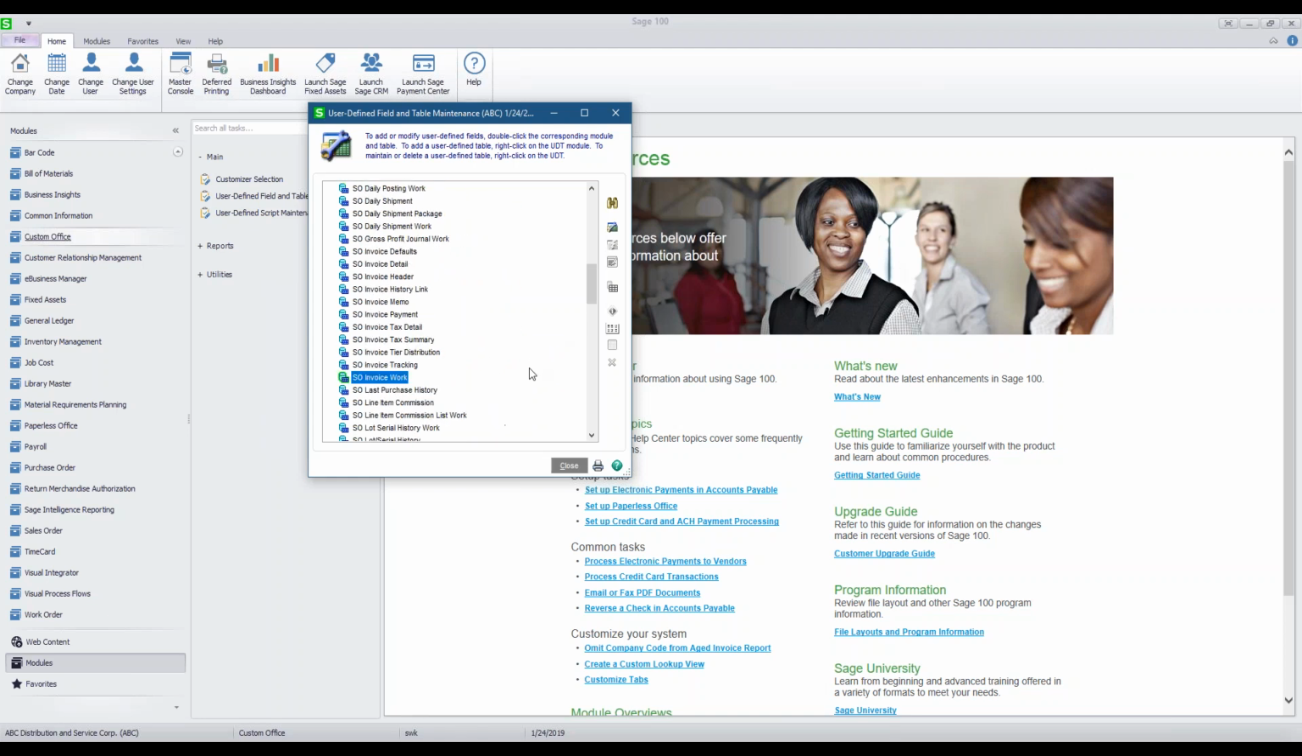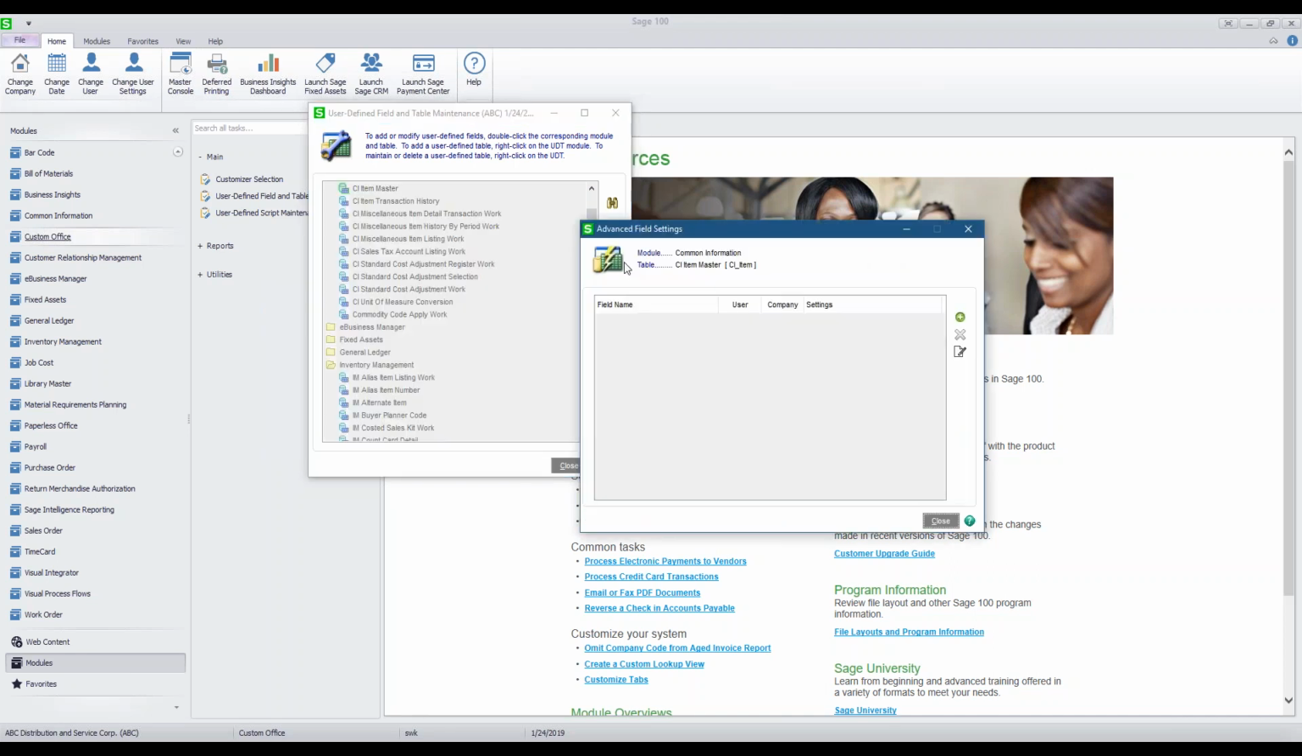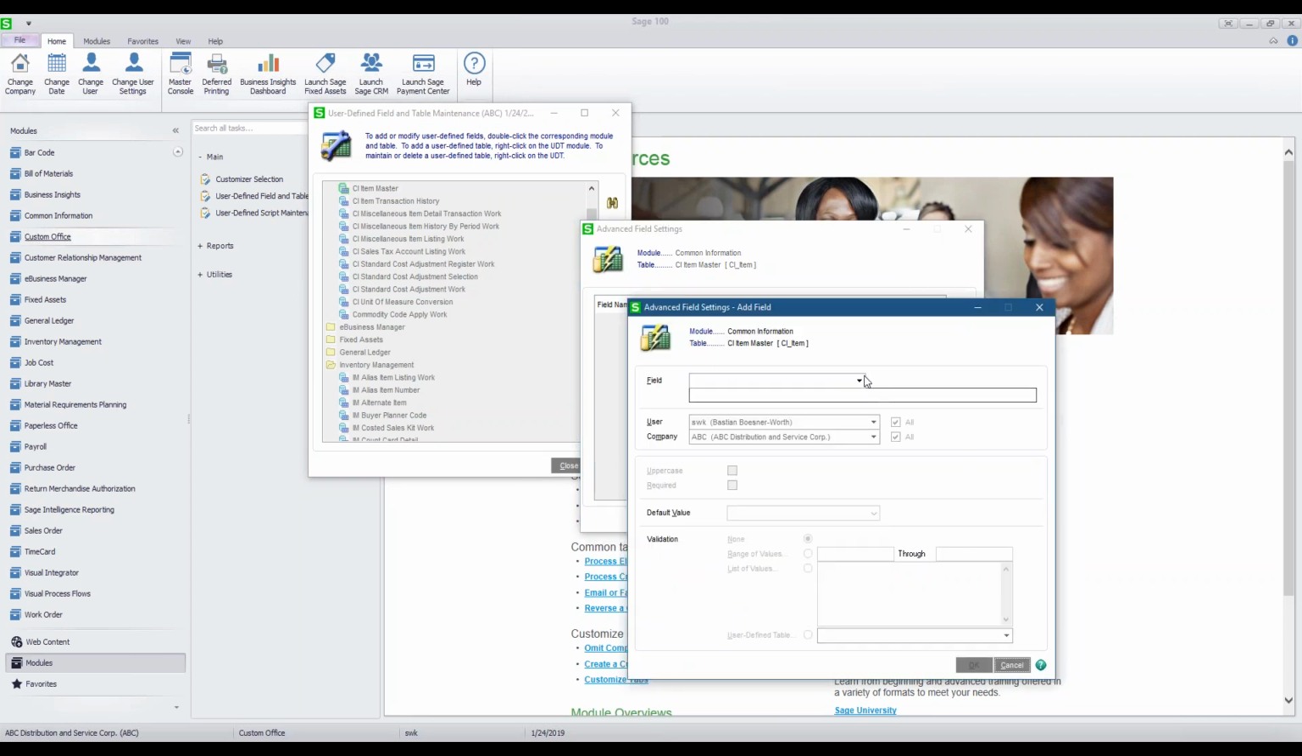So all you have to do is know, of course, where the field is. So in inventory management, or let's say back to our item table, if we go to the item master, which is where all my inventory items are stored, I can go here and click on this advanced field settings box, and from there I am able to add advanced field settings.